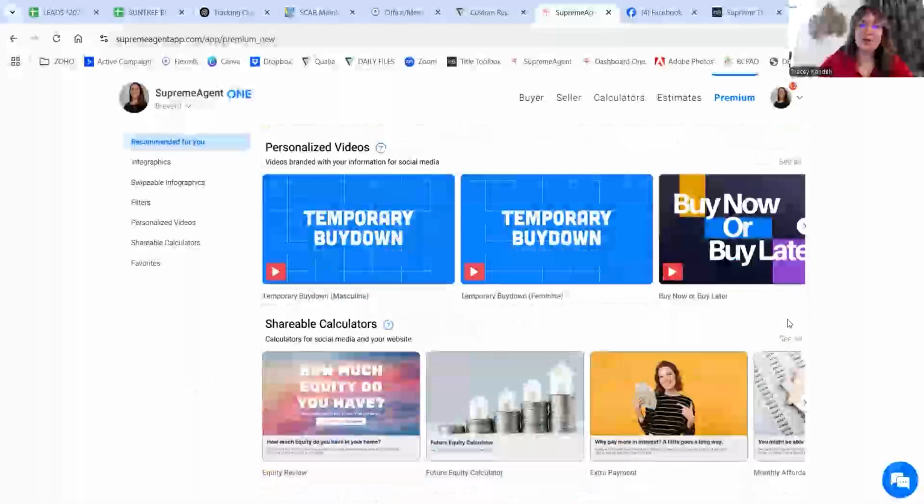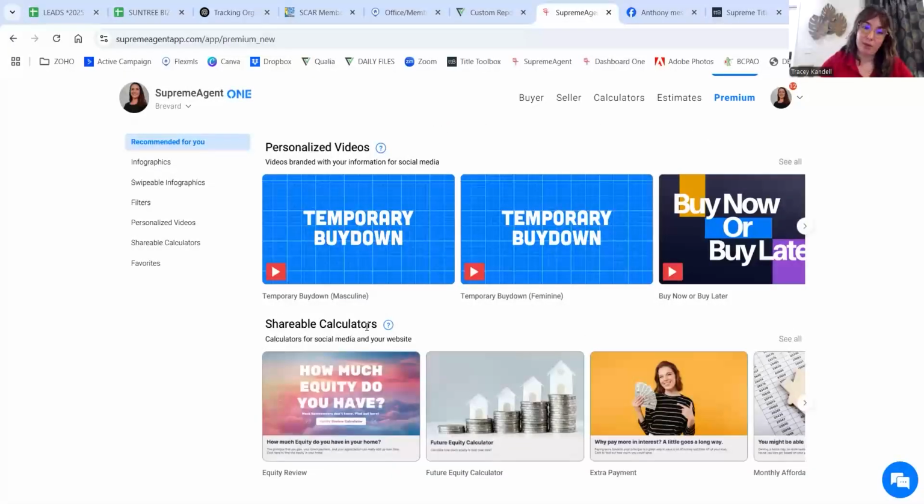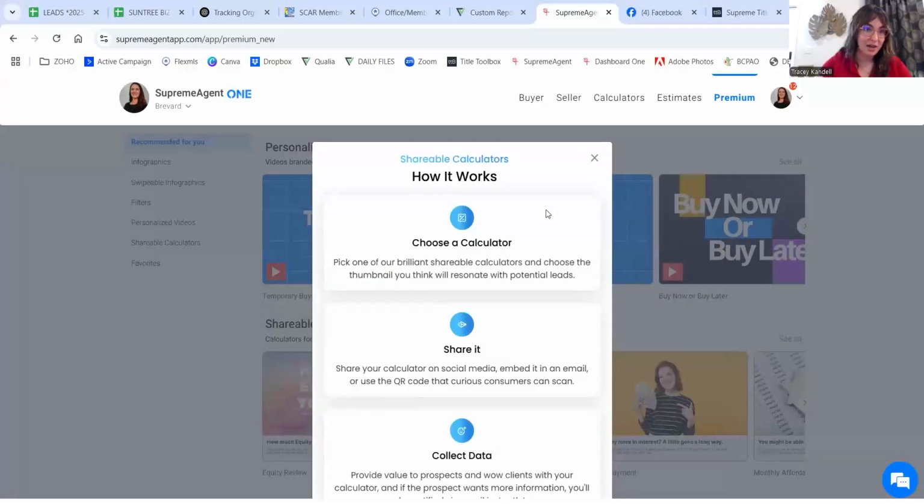Last category, and this one's huge. They say shareable calculators. Do you know what this category used to be called? Lead generating calculators, because that's exactly what they are. I think legally they had to change the name of it, but they are lead generating calculators.